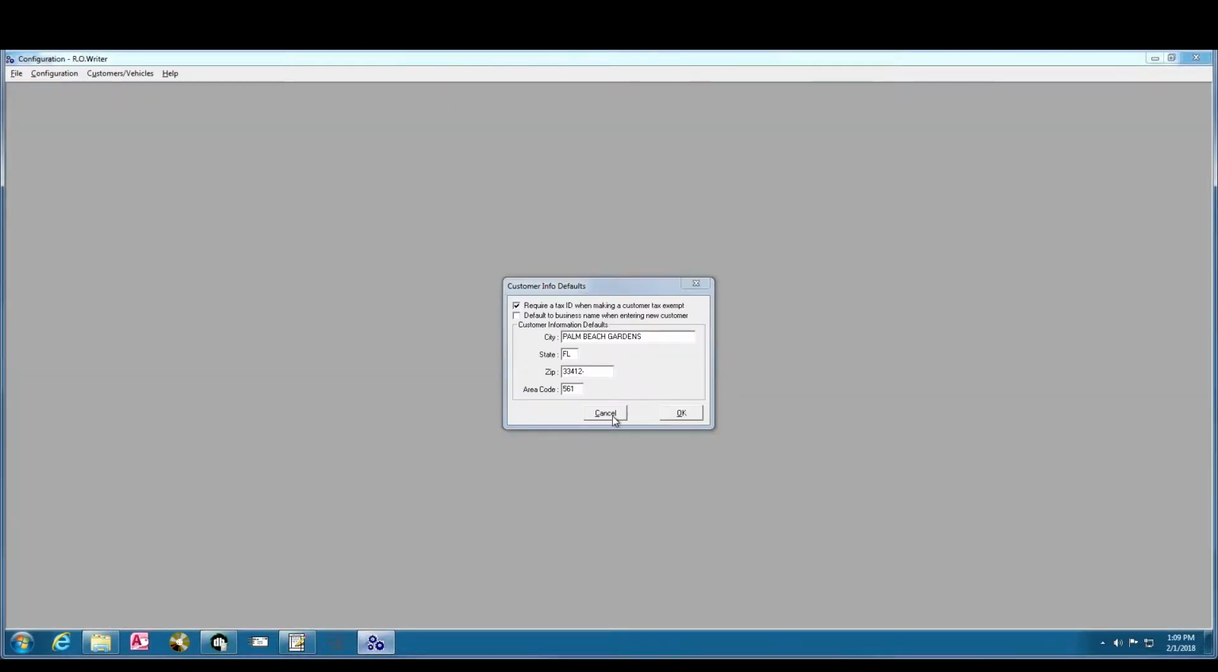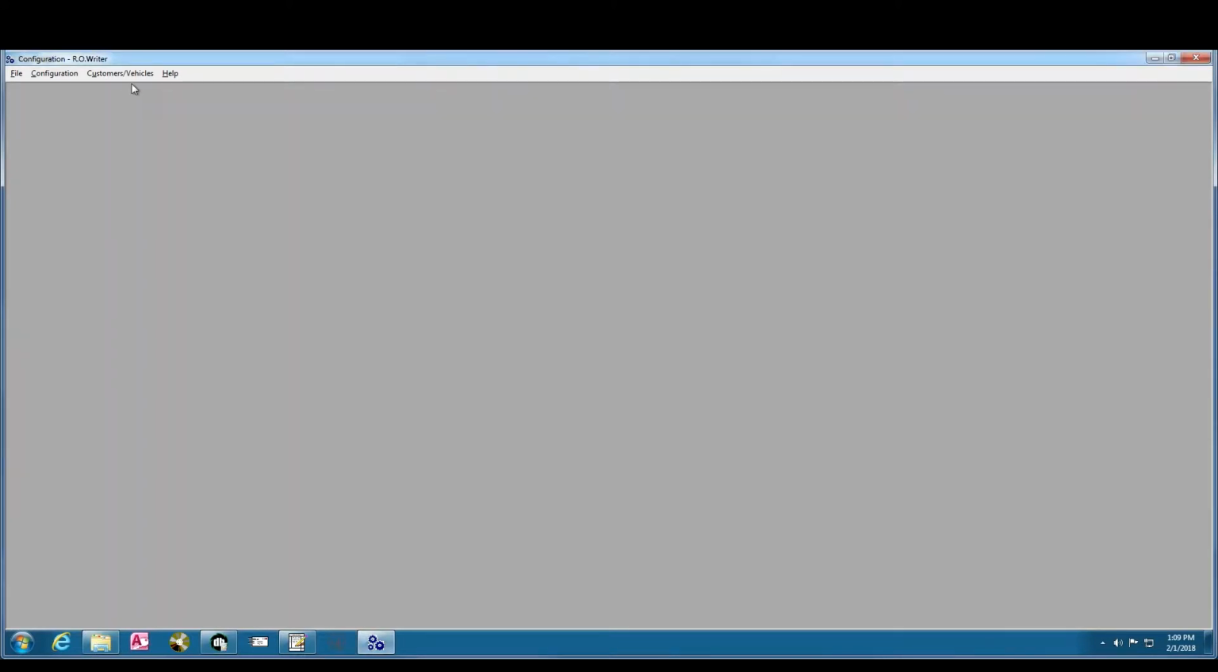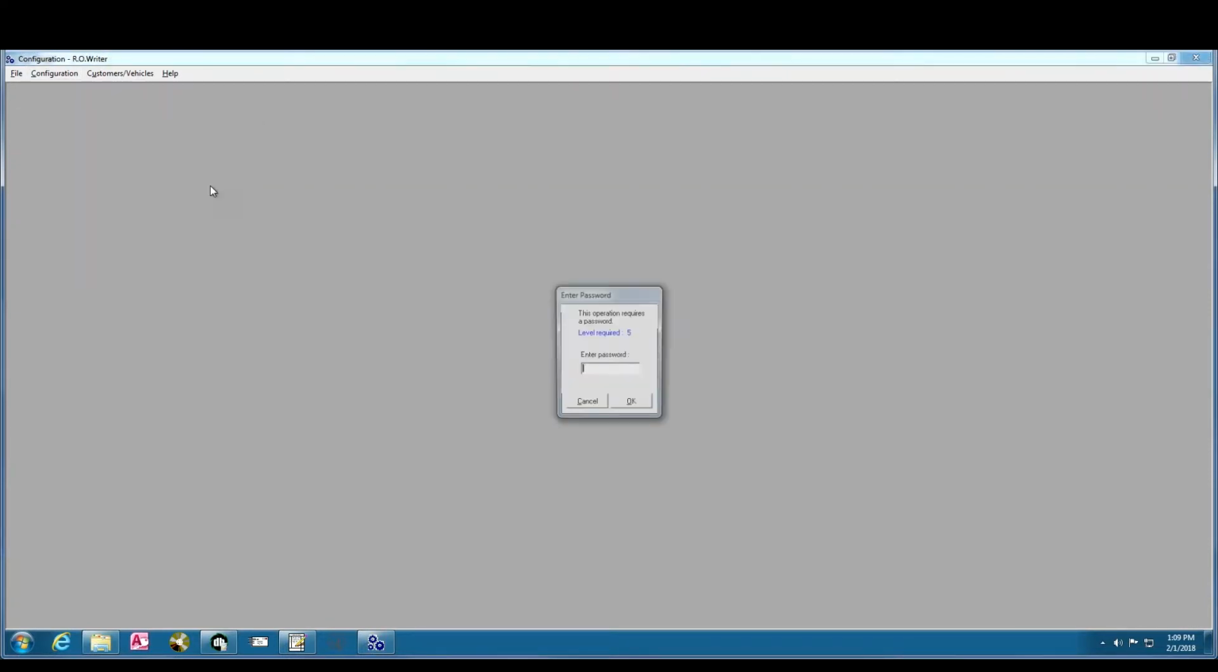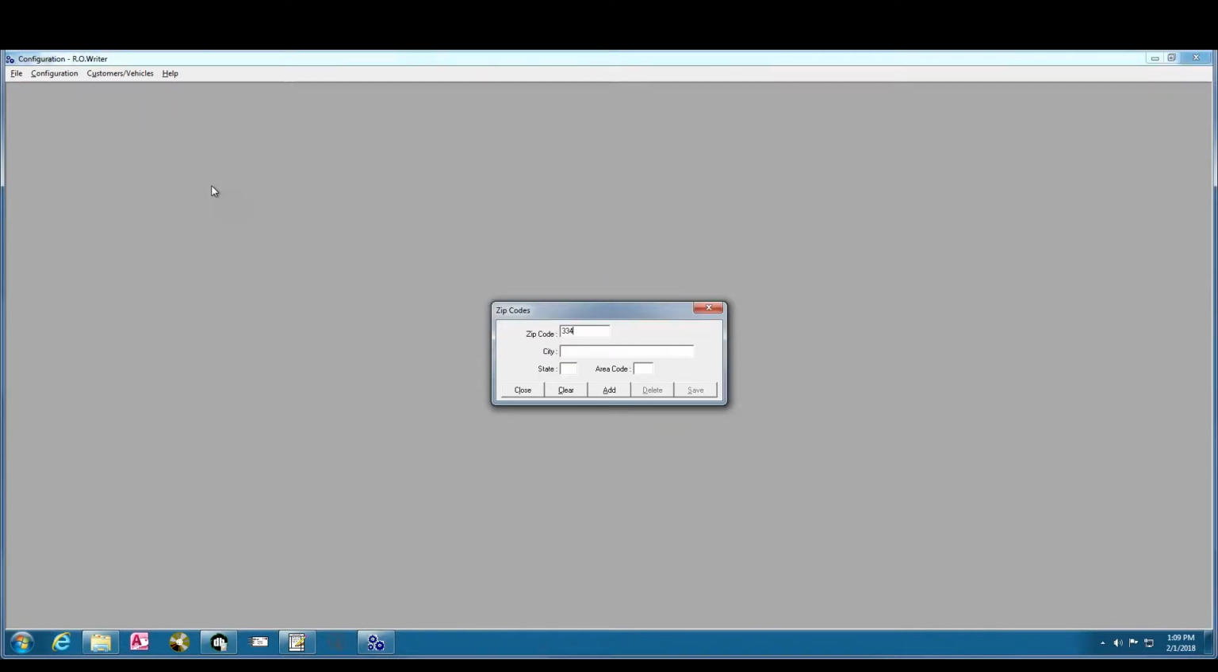Now, if I went back onto the configuration side, I'm going to get out of my customer information defaults. Underneath customers and vehicles, configuration customer is where we're heading. We're going to go down to zip codes as the next place we're going to stop. And here, if I put in 33410, notice it does show that it's Lake Park, Florida.